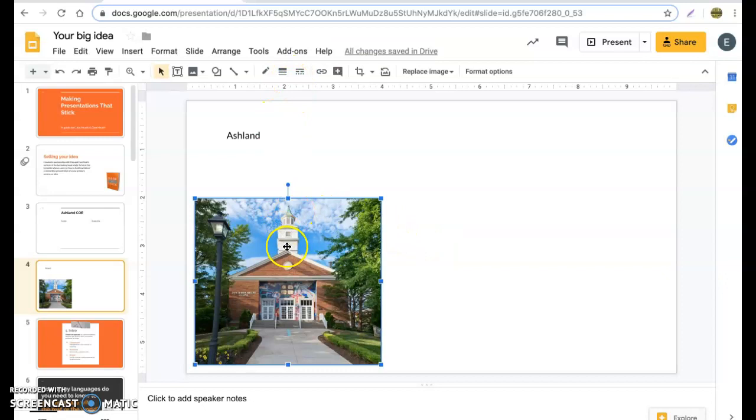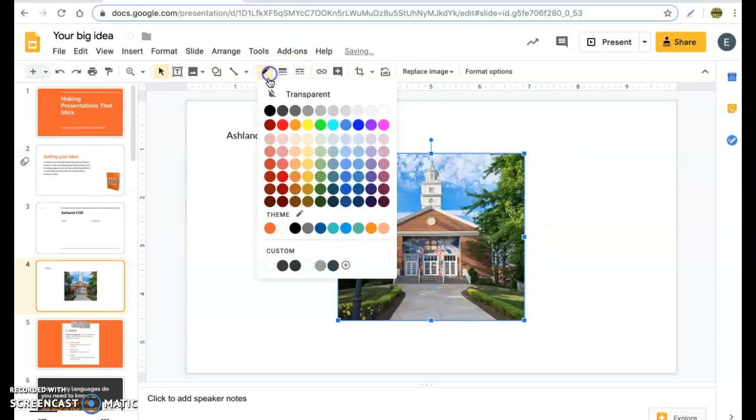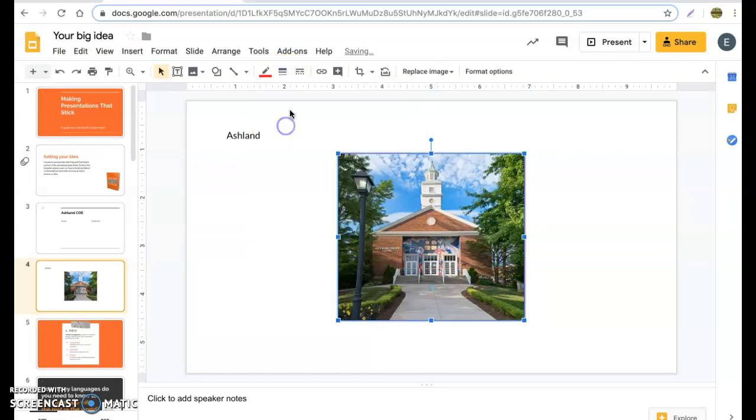And now you'll notice once we have this image, we can move it around. We can do whatever we would like with it, center it up here, we can give it a border. So if I want to give it a bright red border, we're going to make it a big fat 4-point. That's up to you, however you want to do that.